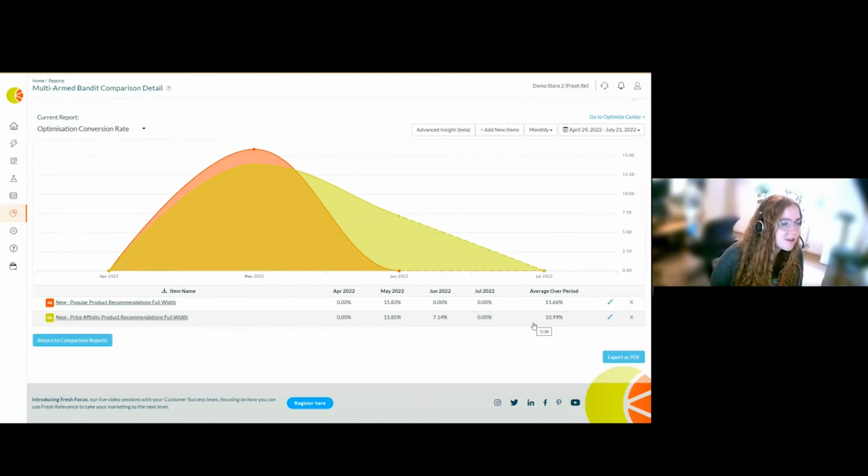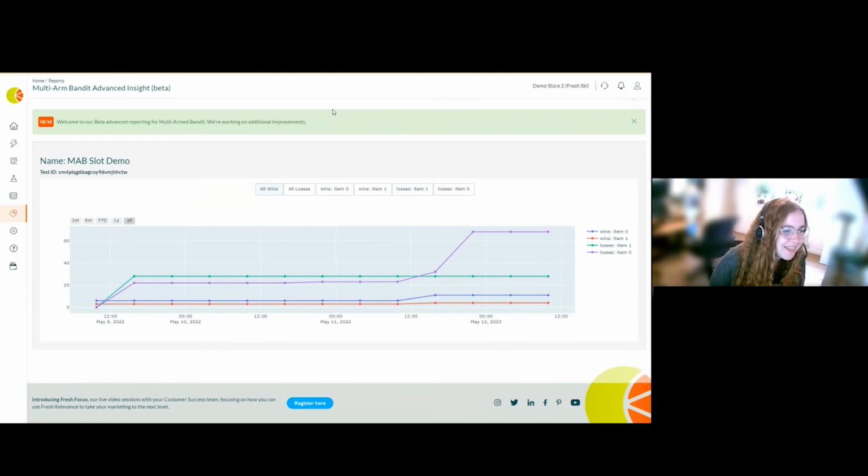Fabulous. There is also some reporting for the multi-arm bandit specifically. So that advanced insight, and it's got beta on it. I have to admit, I've not actually looked at these before, so we all get to learn together. But what it's starting to do is show you the wins and losses. So a win will be when someone sees it and then counts towards that goal, whereas a loss will be when they don't, for example. So for a data capture, your goal is to get that email or that mobile number. So it's whether it wins or loses against that particular goal.